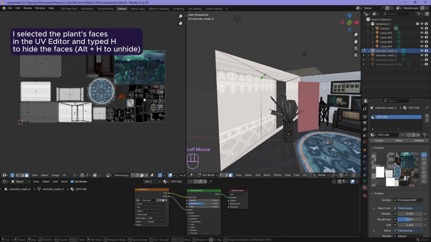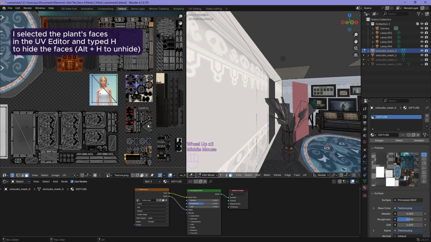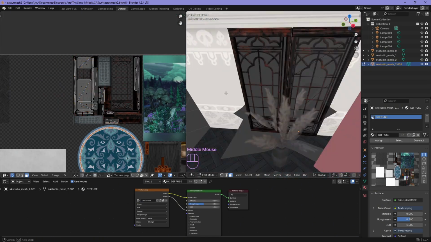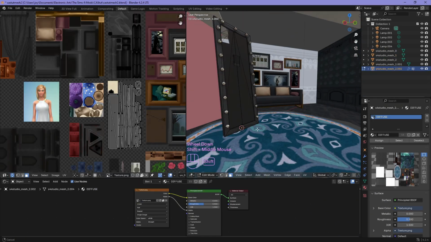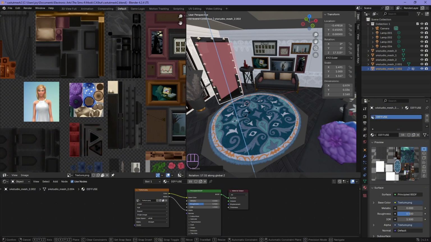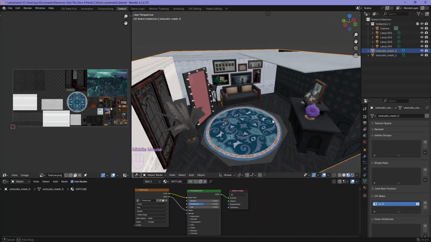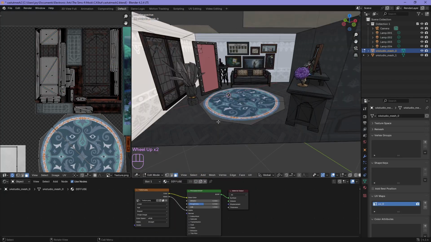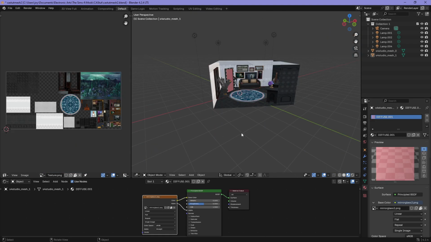I had a hard time going around the plant, so I hid the plant's faces in the UV editor by pressing H on the keyboard. After removing the last face, I pressed Alt H to unhide the plant faces and bring the plant back. After getting the window situated, I bring in the mirror frame and line up the mirror's faces with the room texture. After bringing in the mirror frame, I added a backdrop, or I attempted to add a backdrop that will display the background seen through the window. I've changed this multiple times since the recording, but just do what works best for you.